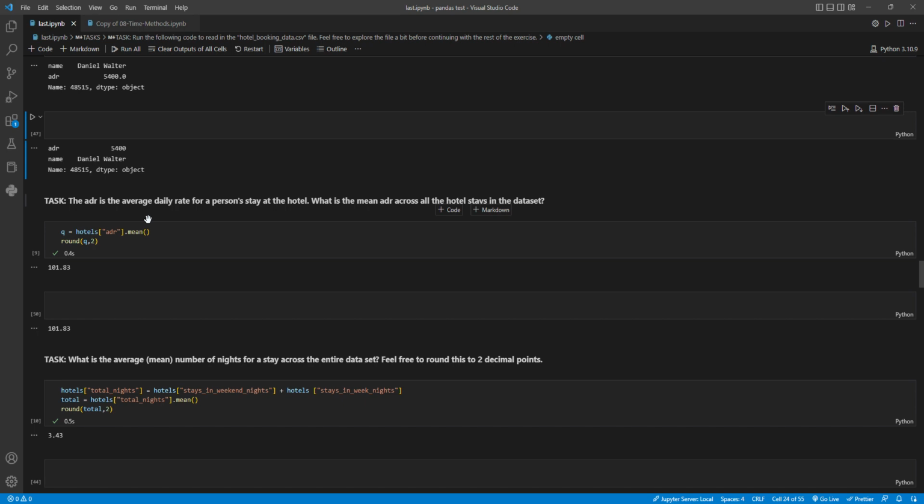Here it's asking, the ADR is the average daily rate for a person's stay at the hotel. So ADR is the average daily rate, how much he paid for a day. What is the mean ADR across all the hotel stays in the dataset? Here we called the ADR column, and we simply passed the mean function, and the question asks for it to be 2 decimal points, so we just rounded it. The 2 is simply implying 2 decimal points, and we get the same answer.